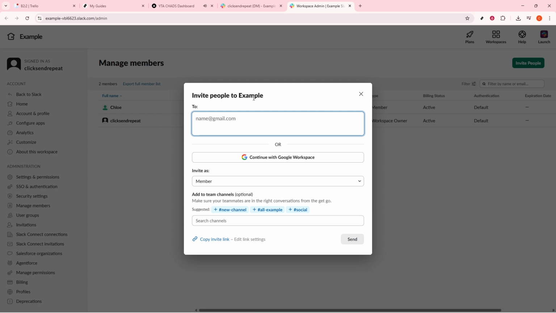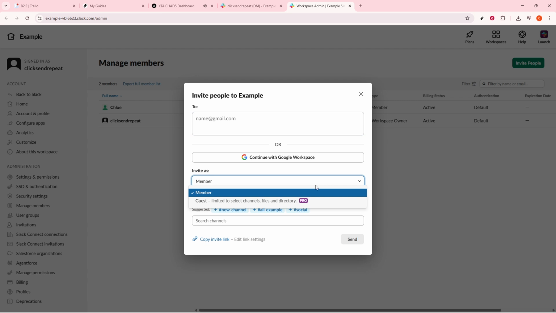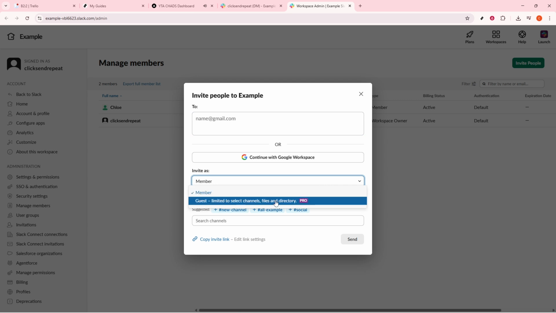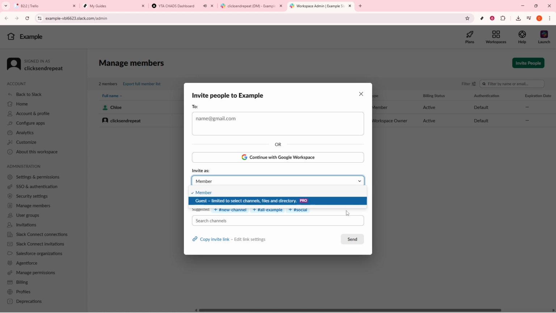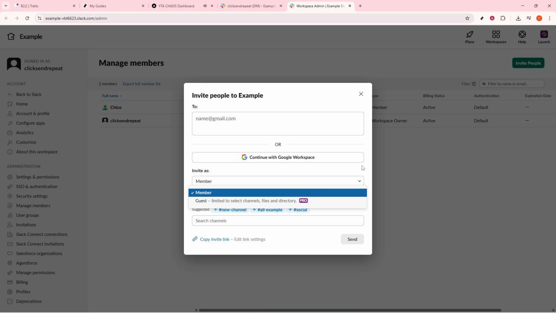When you're in the role selection, you'll find two guest options, single channel guest and multi-channel guest. If your partner only needs access to a single channel, select single channel guest. However, if they need access to several channels, choose multi-channel guest. After selecting the appropriate role, you will then be prompted to choose the specific channels they can join. Carefully select the channels relevant to their role to ensure they have the resources they need but nothing more.